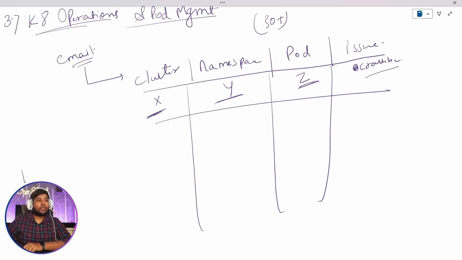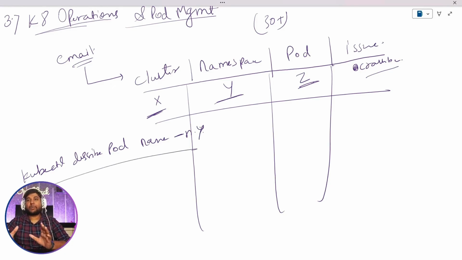So the command that we used to run first is kubectl describe pod, then the pod name, and then the namespace. Okay, let's say Y. This would tell us about the pod, like when it was started, if it is able to start properly or not. Okay, and whether the Docker image is getting pulled or not. That information we used to get from this.